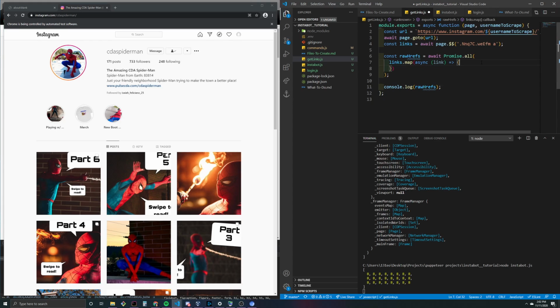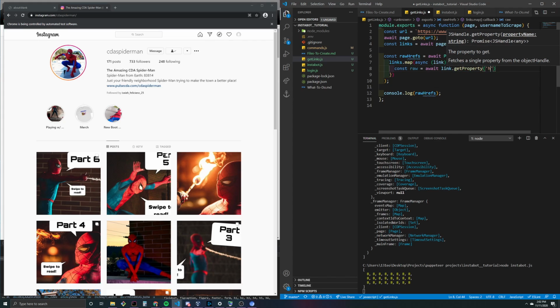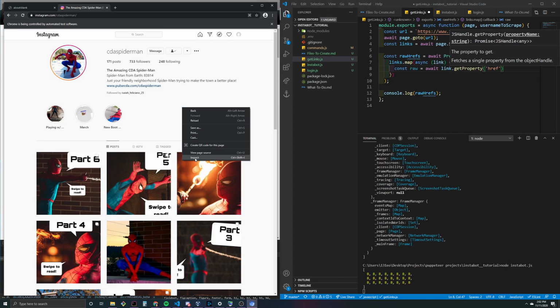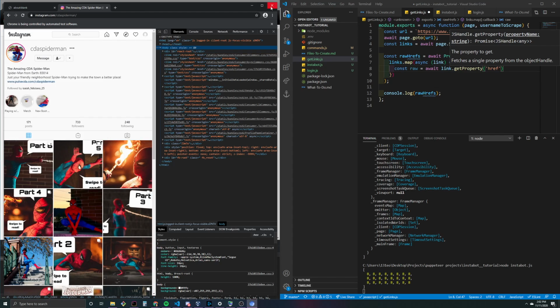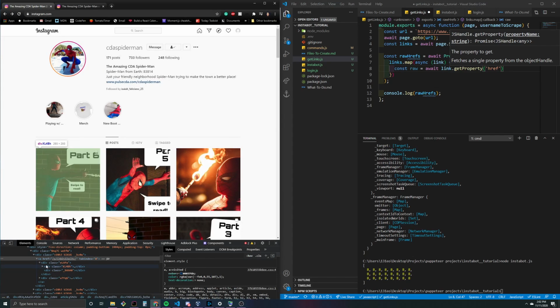But we don't want to just return 8. We want to manipulate this object. So const raw, this will be the raw data that will be pulled in from this function call here. So we've got to wait, perfect. Property, so we're going to be getting the property called href, and if we inspect here, let me actually just close out of this. This is what we have. We essentially have a captured version of this element, and we want to pull this href of a link.